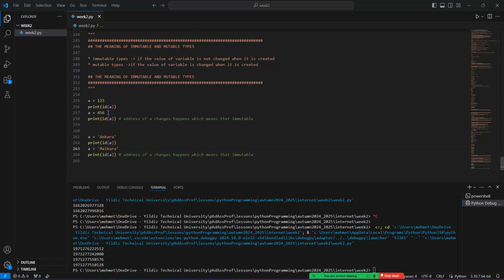If I choose the 1 2 3 in here, the same addresses happen, but if I choose a different address, different values, and so we will have a different address, and so we should call it immutable.